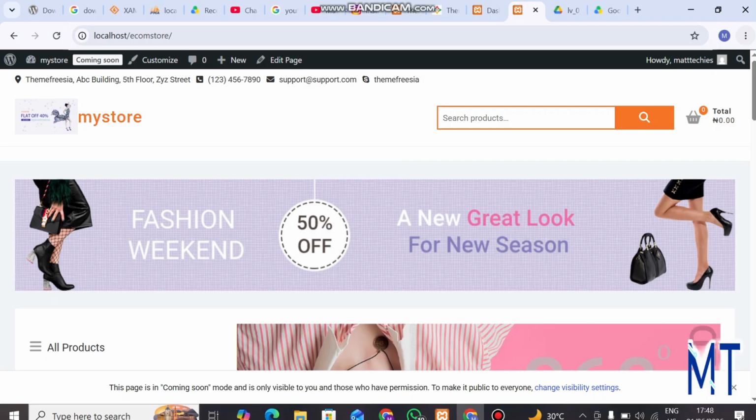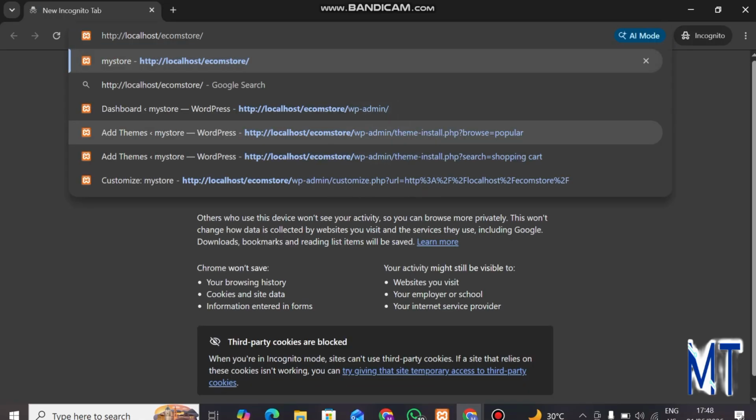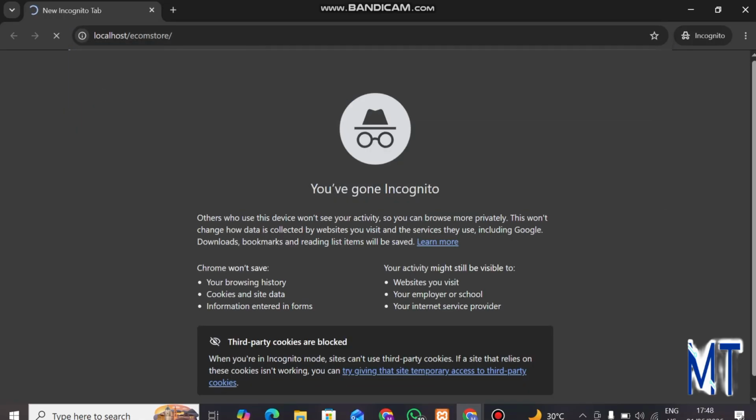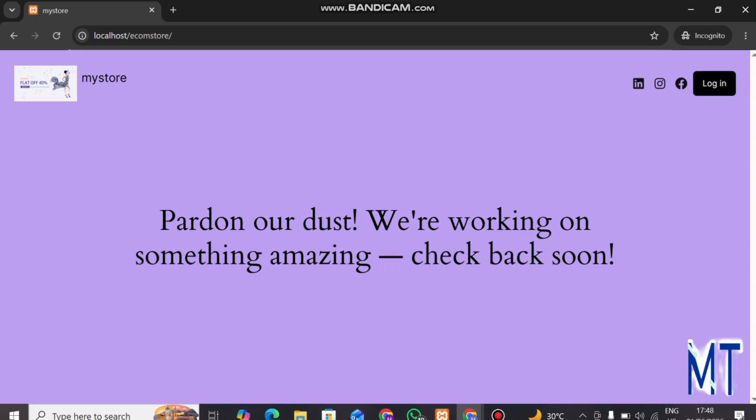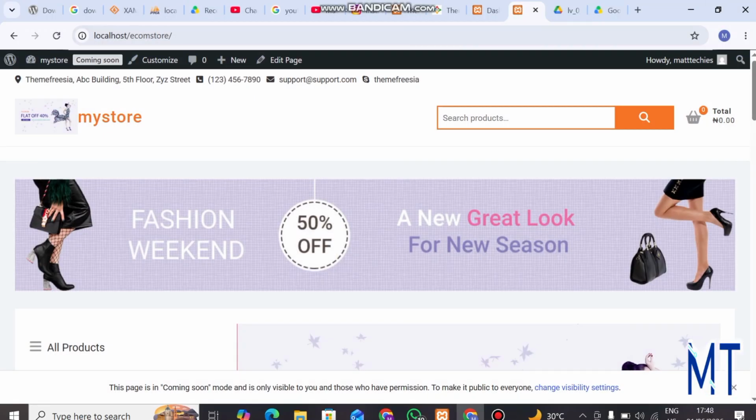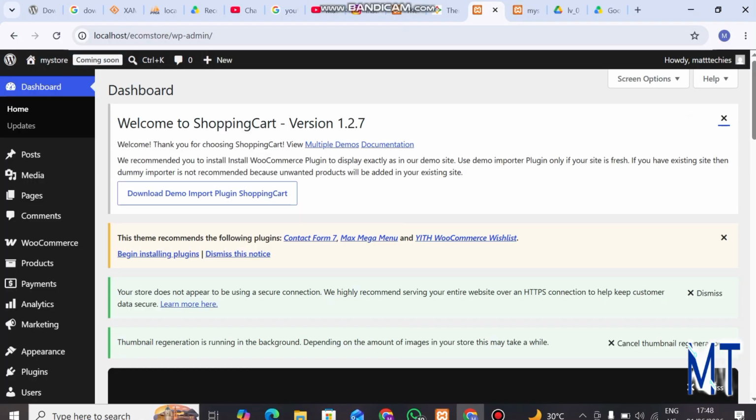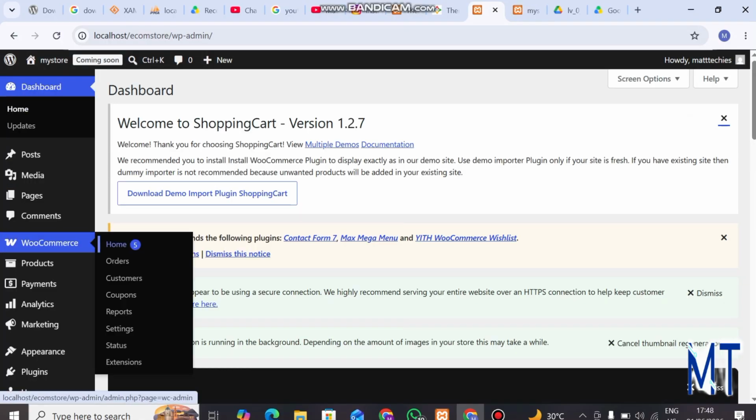So for example, if I come here and I click on incognito window and I paste the link here, see, pardon our dust, we are working on something amazing. Check back soon. It's on maintenance mode, it's not showing the store, so we need to correct that. So what we'll do is we'll go to our dashboard, we'll go to WooCommerce, let's go to settings.